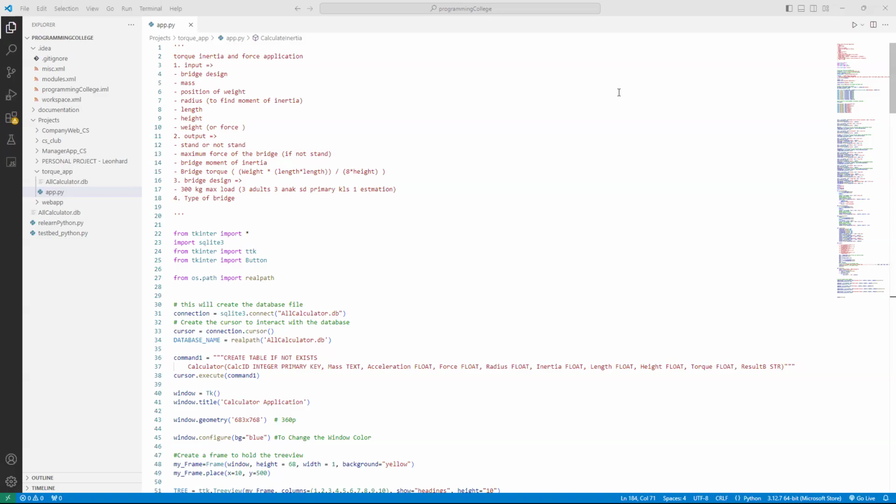In this video, I'm going to make a quick tour of my application, which is called the Torque Inertia and Force application. This is an application that I made a couple of years ago during one of my school projects, where my group was trying to make a bridge design that can withstand the weight of a certain object. So I made an application for my group that will calculate the strength of a bridge after withstanding a certain input of mass or weight.